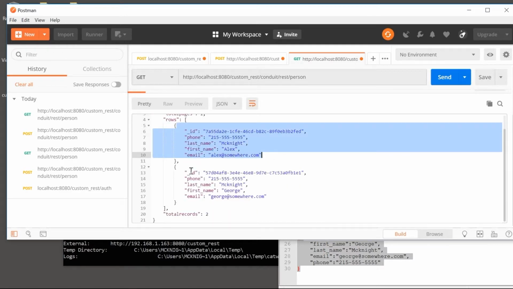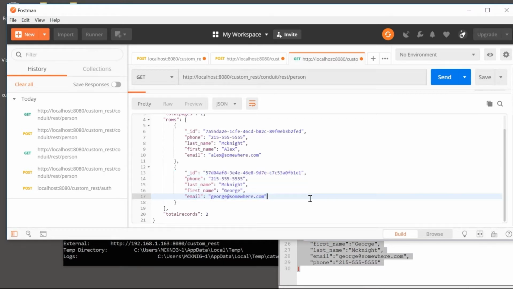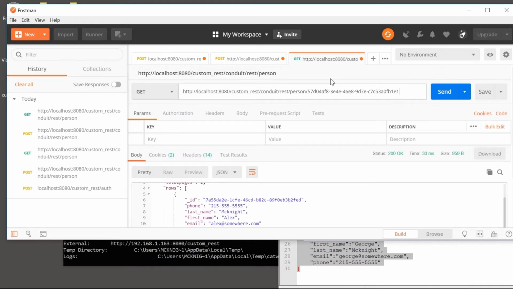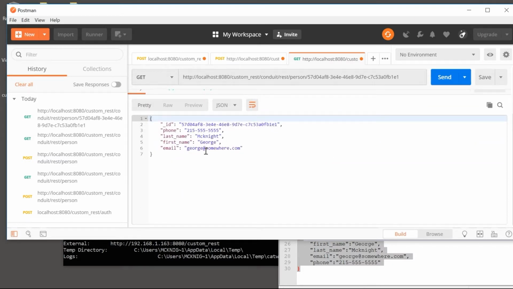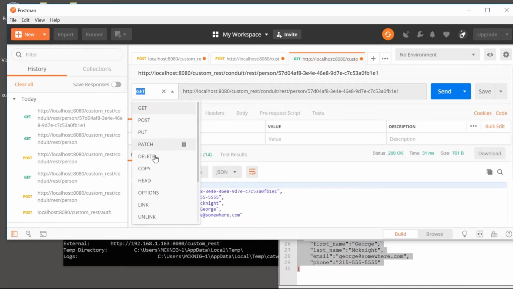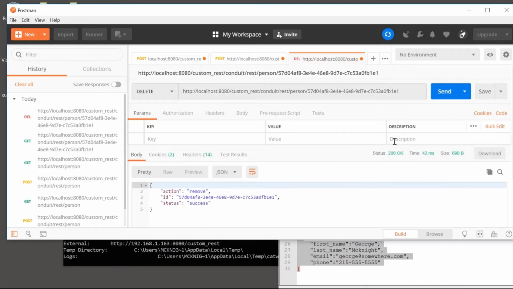So let's get the record that we just put in there. We can do that by copying the ID and doing a get, appending that to the REST endpoint URL. And you'll see that it gets that particular record. Next, we'll do a delete, and all we have to do is keep that same endpoint, select a delete command, and then hit send, and that will remove that record from our database.